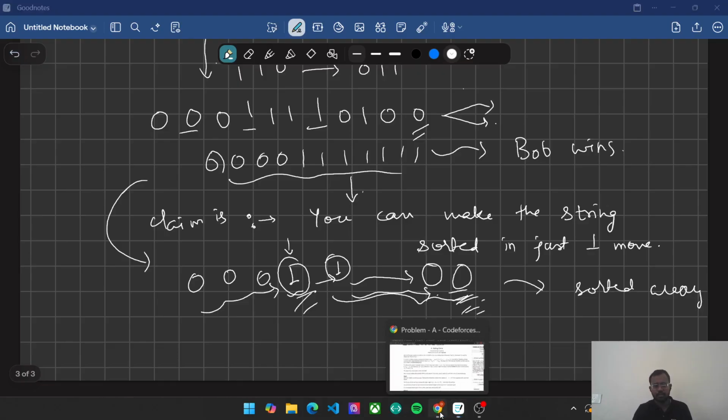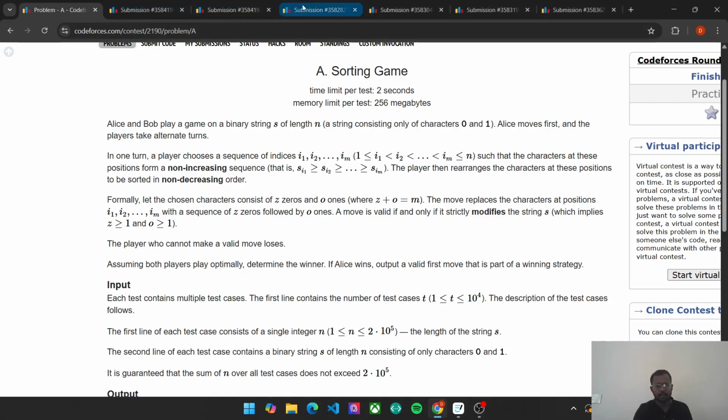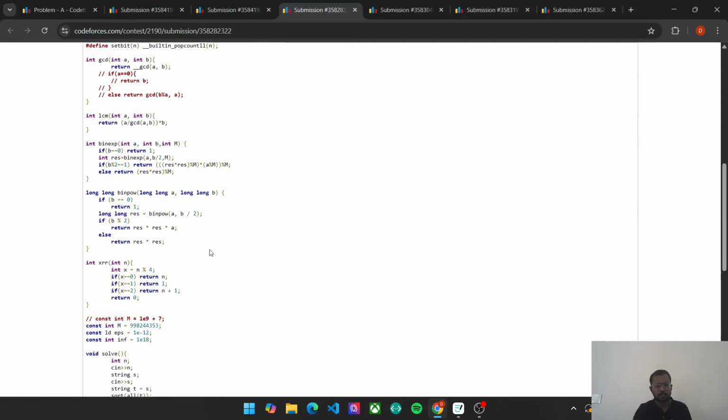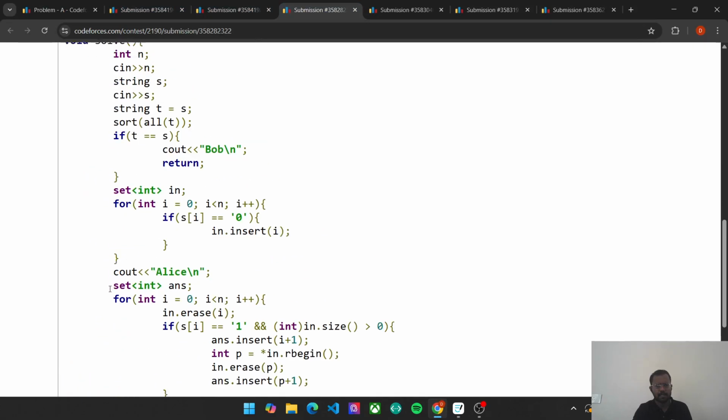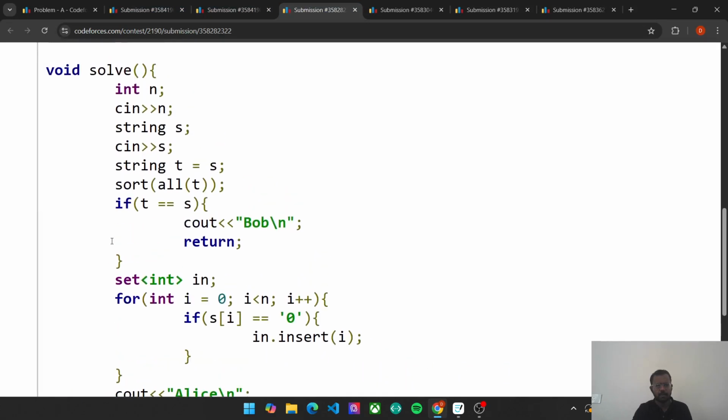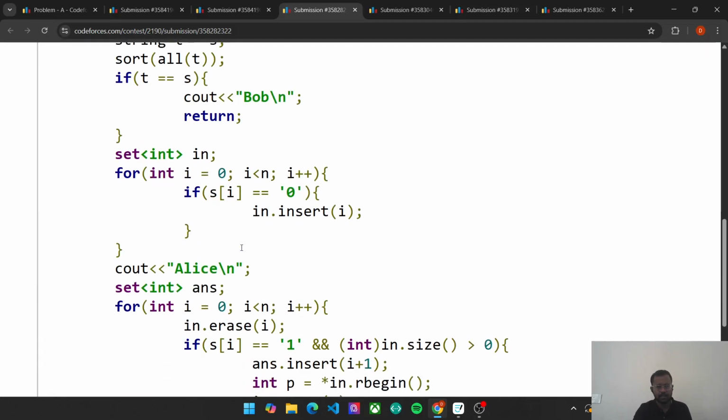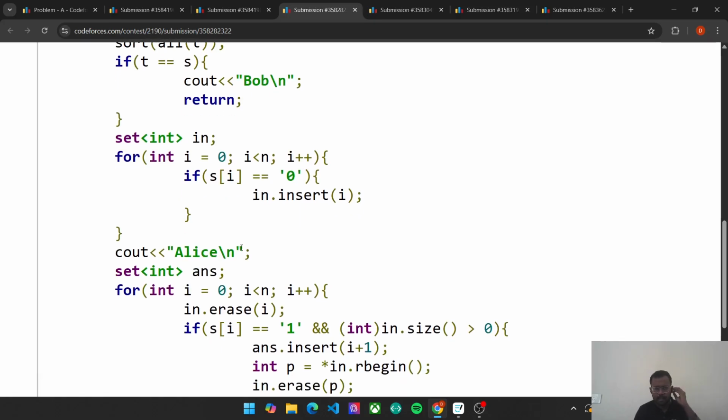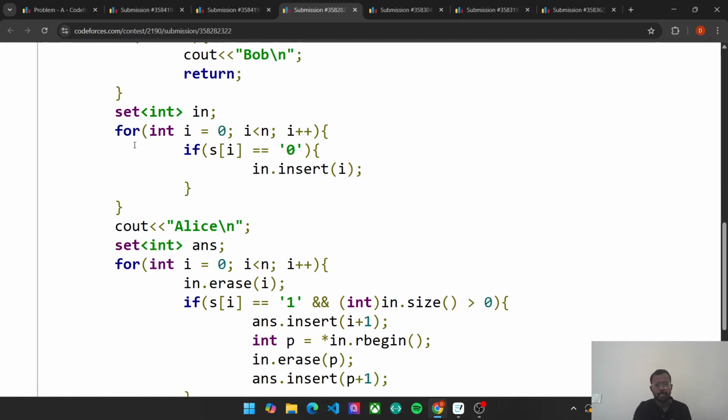So let's look into the code for once to get more clarity. So here's the code. I'm just taking the inputs and I'm saying that if S is already sorted, then the winner by default is Bob. Otherwise, the winner is always going to be Alice.